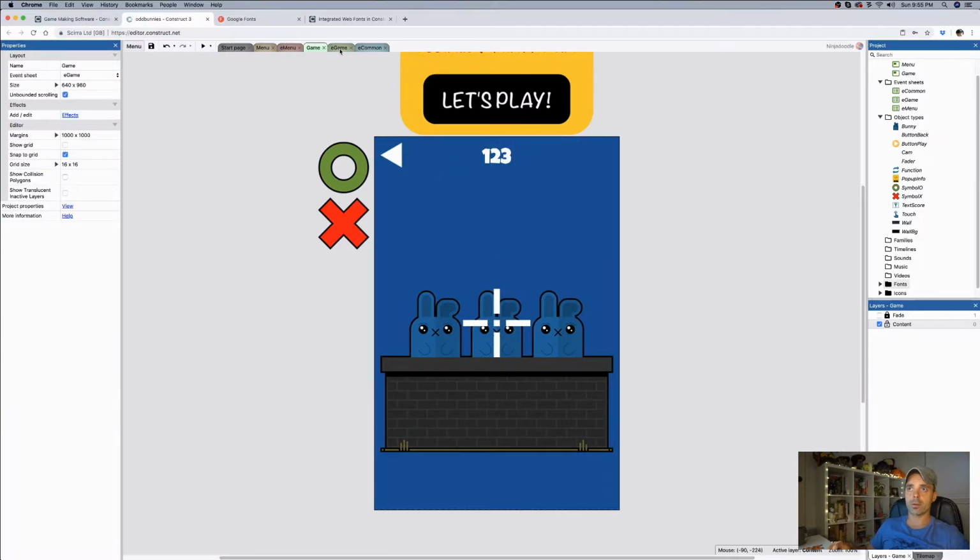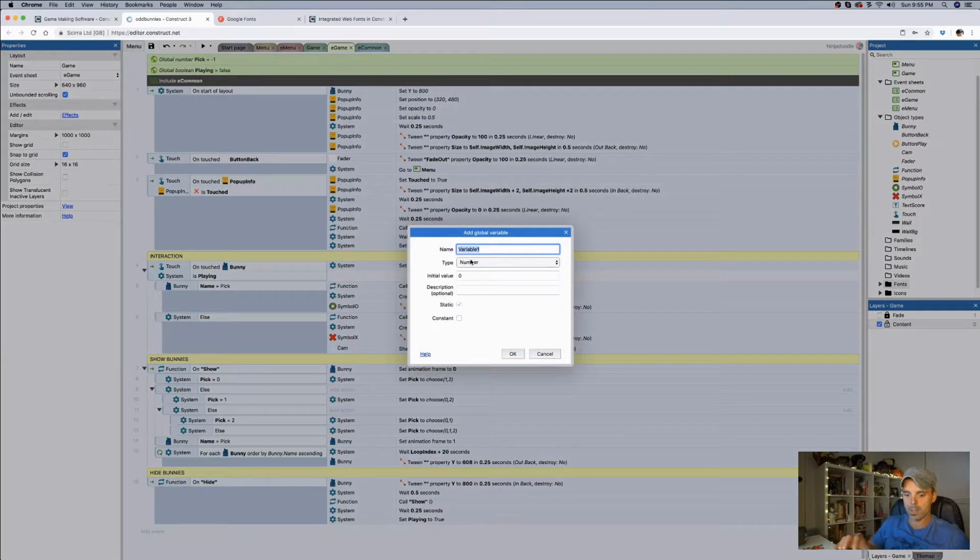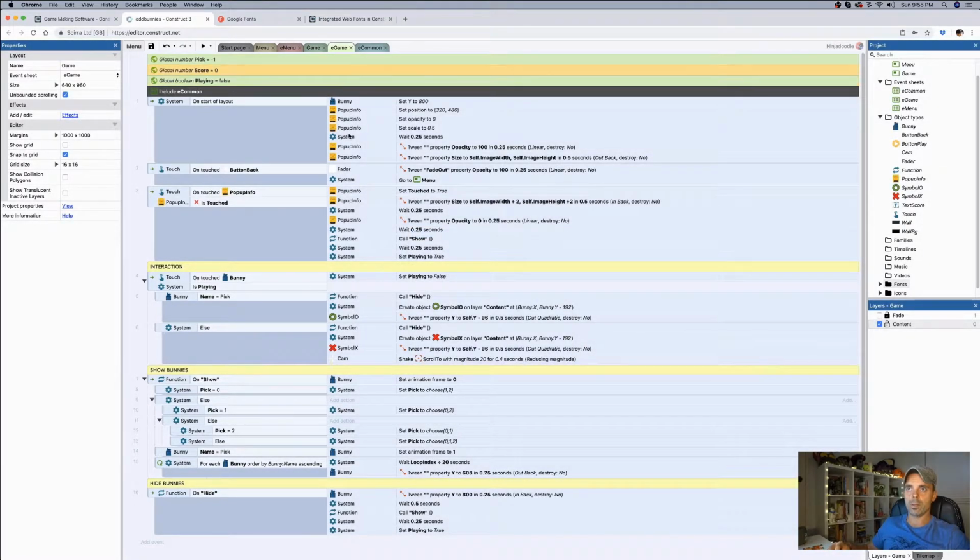Okay, so now we're going to go into our e-game event sheet. Now we need a variable called score so we can keep track of the correct bunnies that we've tapped. So we're just going to right click, add global variable, and we're going to name it score. We're going to set it to 0. Now what we want to make sure we do also is at the start of every layout, this gets set once. Okay, these are global variables. When the game loads, these get initialized and they get set once. So once this happens, only once when you load the game.